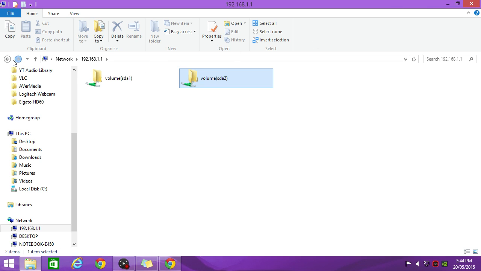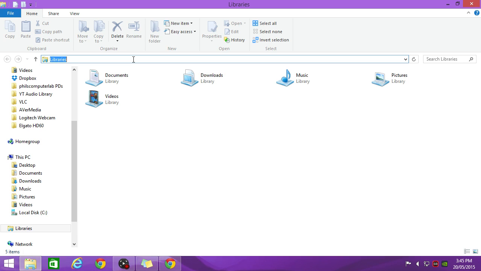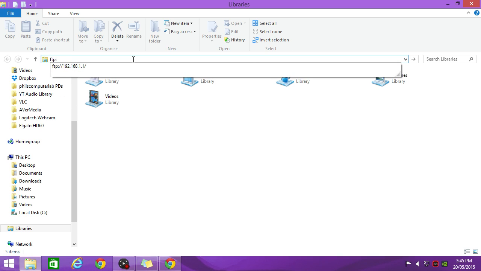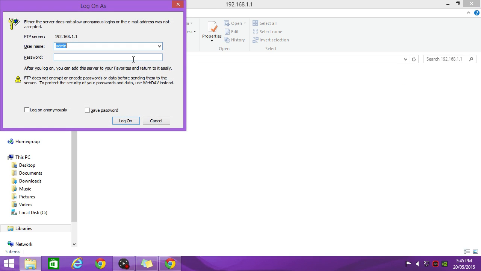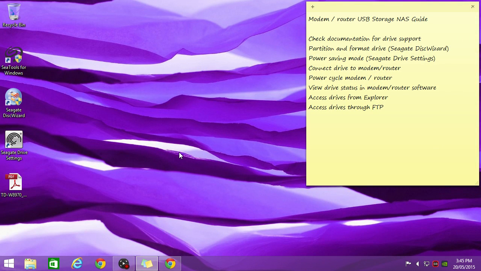There's another way of doing this through FTP, and all you have to do here is type it in a different way. And here you have to log on. So same password, admin, admin, log on, and there are your volumes there. And that's really it. So this is quite a quick and easy way of accessing USB storage through your modem router if it has USB ports at the back.